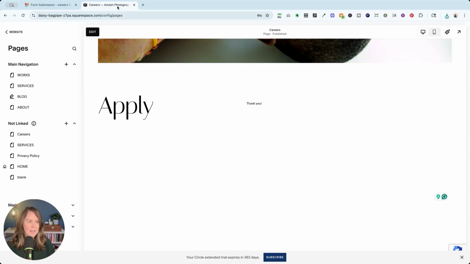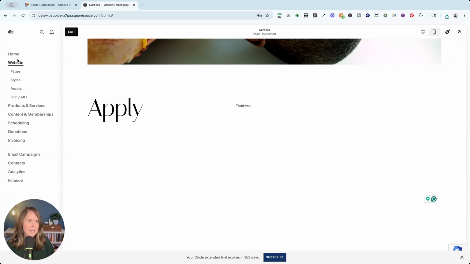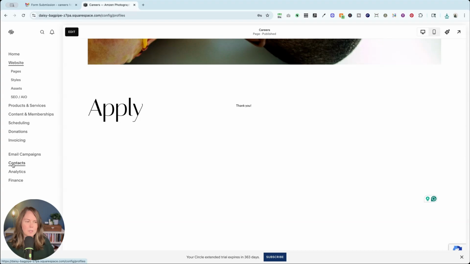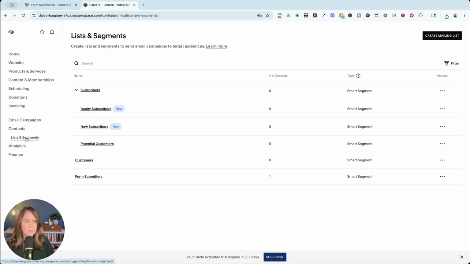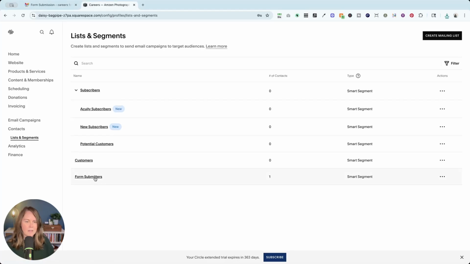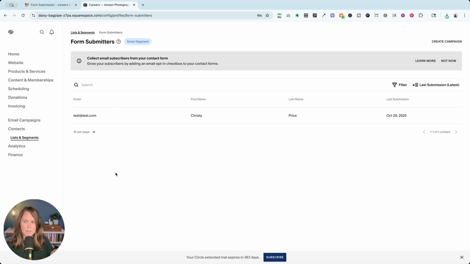The second way is to come back to your website. We're going to go back to the main menu and then scroll down to Contacts. And here we can look at all kinds of information about anybody that's interacted with our site, filled out a form, subscribed to our newsletter, purchased something from us. From here, if you go to Lists and Segments, there is an option called Form Submitters.